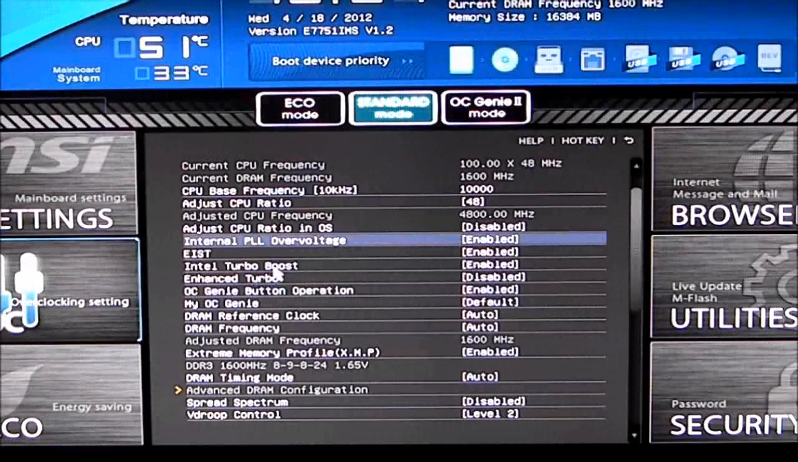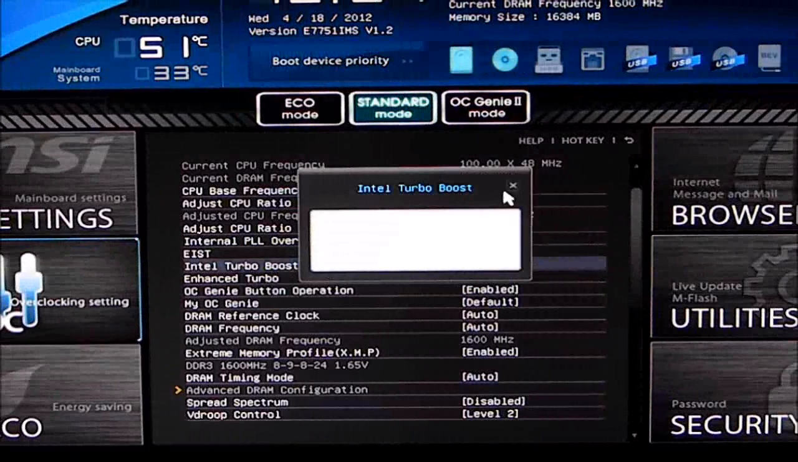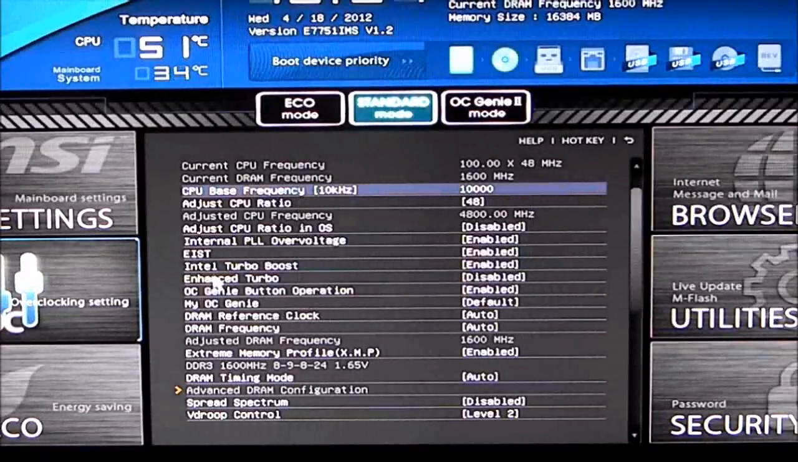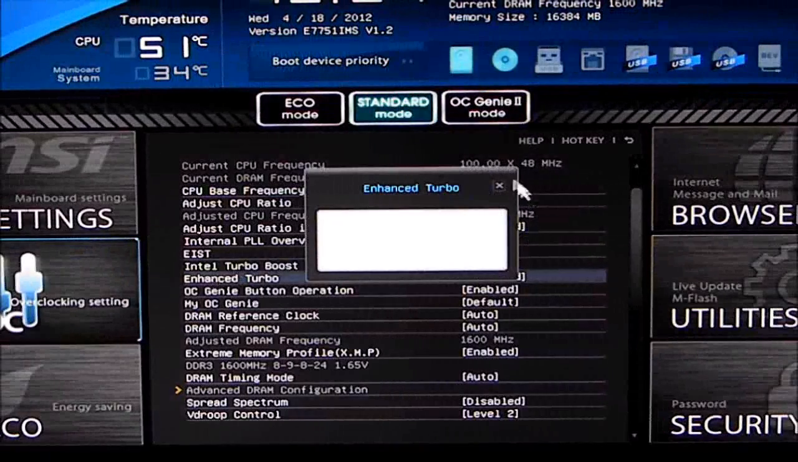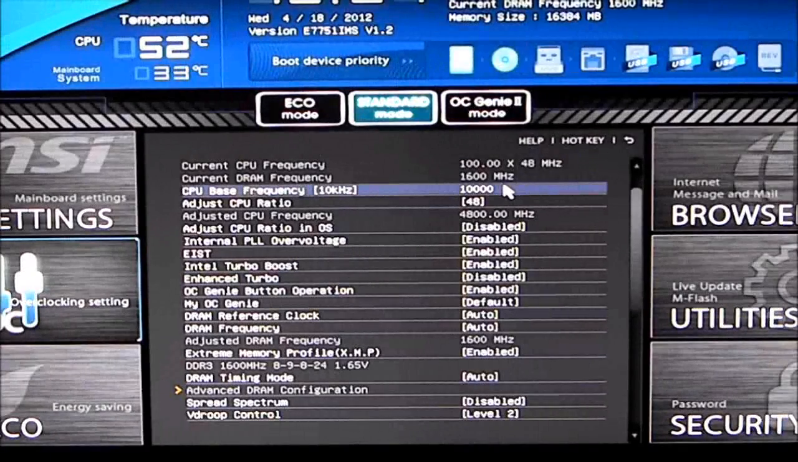EIST is enabled, turbo boost is enabled. You have multiple settings there. Enhanced turbo boost is basically if you're going to set your turbo cores to a specific amount, you're going to probably want to go ahead and enable that, because what it'll do is it'll basically keep your clock frequencies at what your turbo frequencies are.